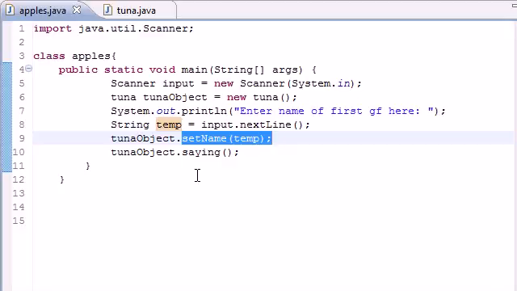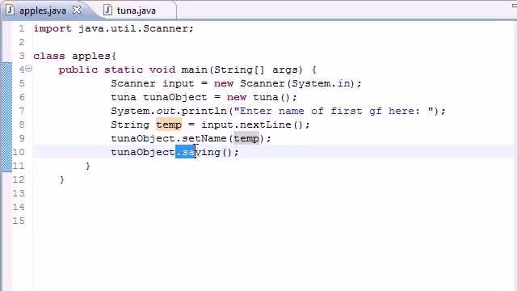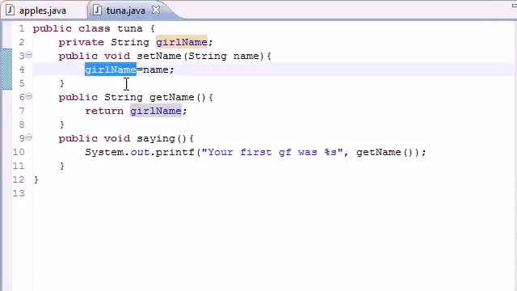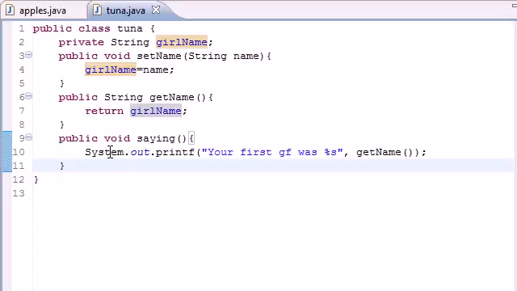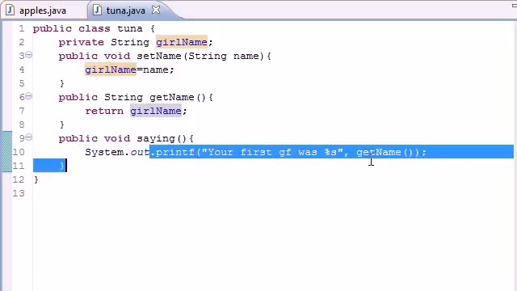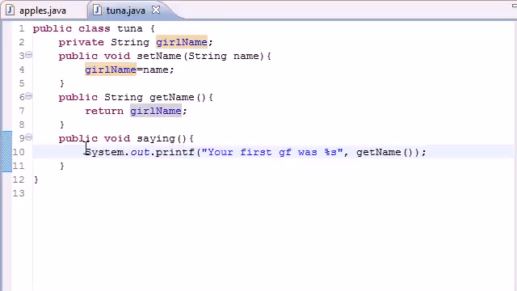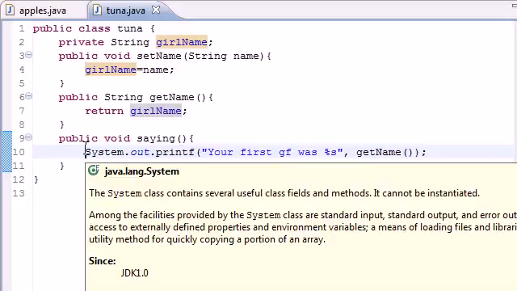So it says, alright, now what? Well, next I want you to use the saying method in the class tuna. We know that girlName is equal to Kelsey now, so we can use that saying, what you told us to do right here, and print your first girlfriend was Kelsey. And again, if you don't know what printf does, check out my C tutorials where I go over this. This is the common print function in the language C. You can also use it in Java, but this is just another way to print, so don't let it confuse you. So that is how you use instance variables and multiple methods.